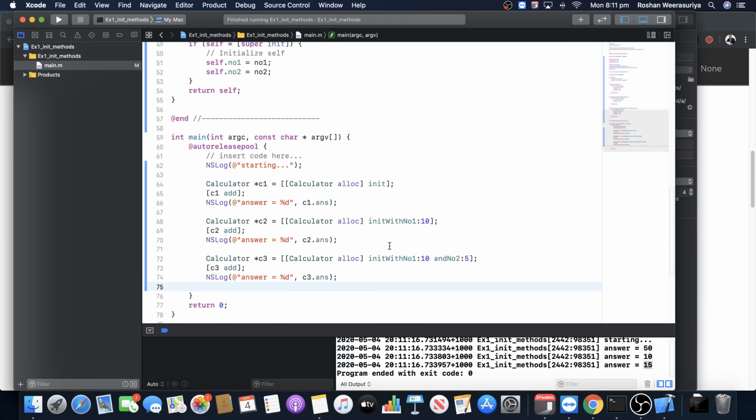Now you got the idea of the init method, and let me keep that over there and quickly say file, new project. Again another macOS command line tool, next. This time the example is again for init methods. Cool, init methods. But this is my second example, am I right? So I would say example 2. The earlier one was example 1. Objective-C language. Click next. Okay, guys, inside this folder, init methods.